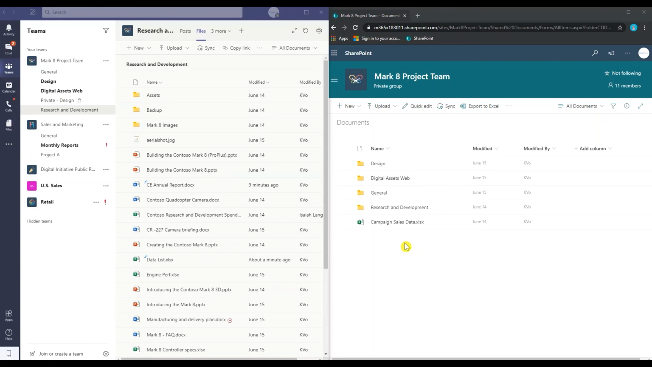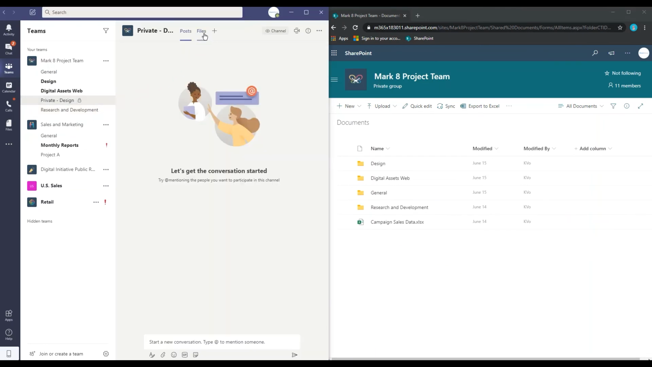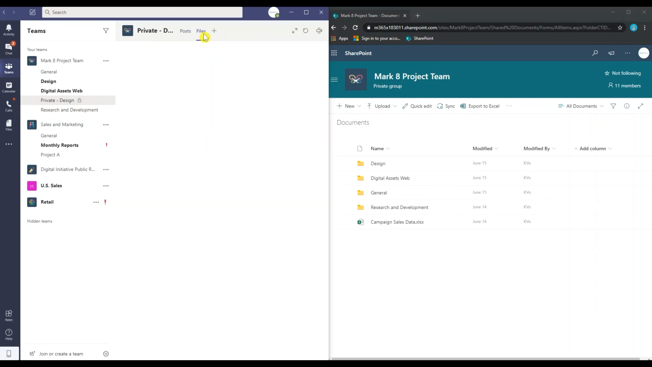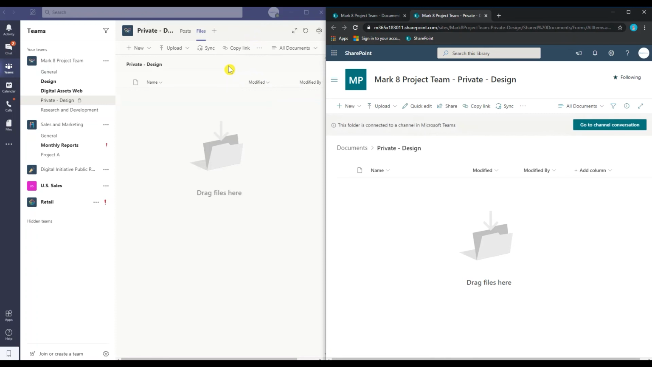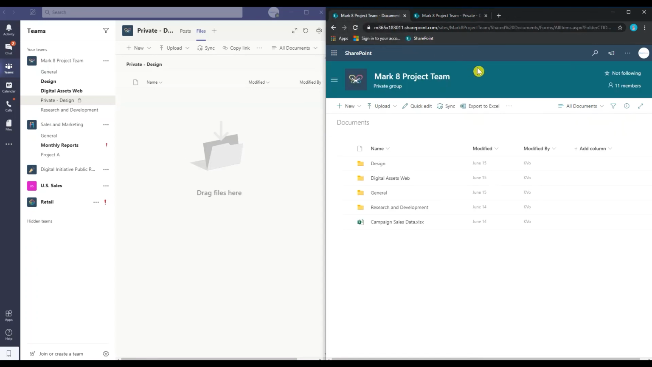Well, that's great, but what if I were in Microsoft Teams and I created a private channel, such as the one called Private Design? If I were to open this channel in Microsoft Teams, we'll go to Files and select the ellipses to open in SharePoint. Now this will also take me to a SharePoint team site. It has its own look and feel, completely different to the other SharePoint team site we were looking at.